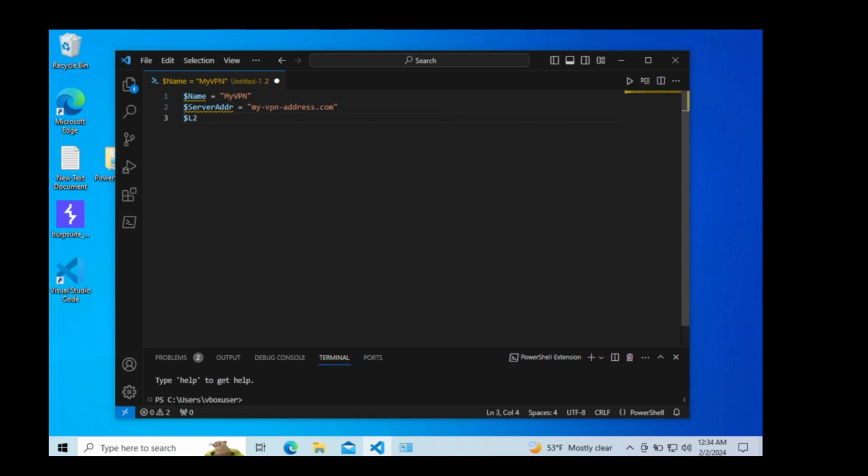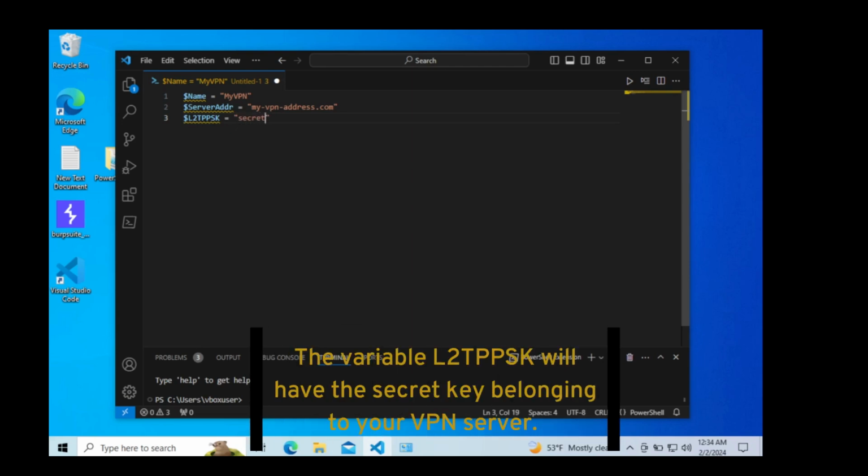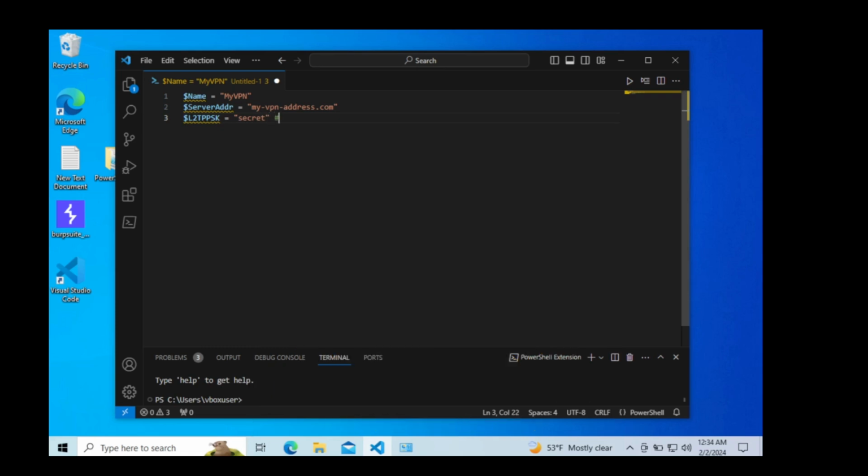Don't forget the secret key for L2TP with PSK connections. Here I hope your organization or workplace has designated a more secure PSK than simply "secret".